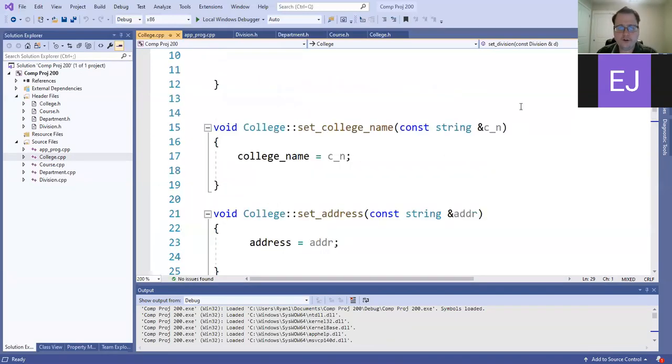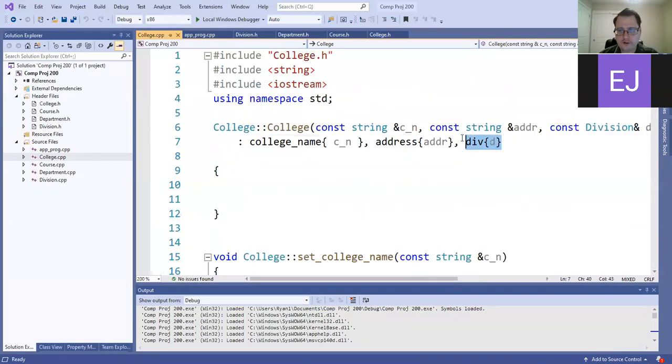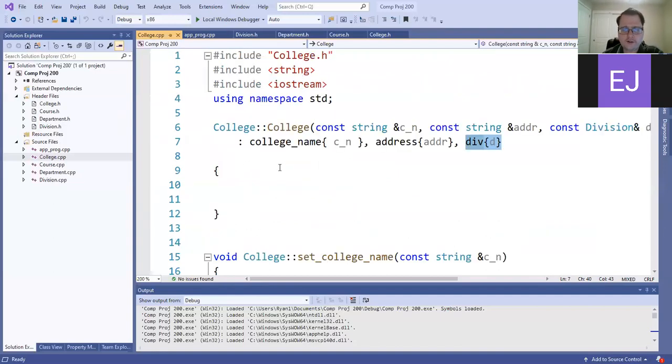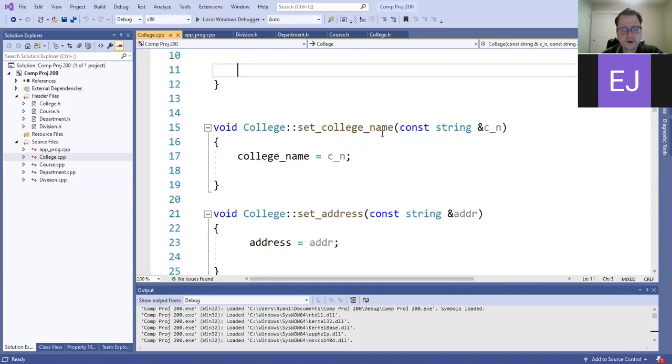And then we also have things that are invoking the copy constructor, such as the div d up here in the college all argument constructor. So both of those things come into play here: the copy constructor as well as the overloaded assignment operator. And we're using the default versions of both because none of these classes have their own version written out. And based on the things that we've been doing so far, it's been safe to use the default versions of the copy constructor and the overloaded assignment operator.